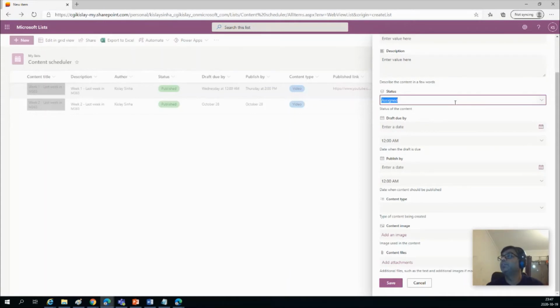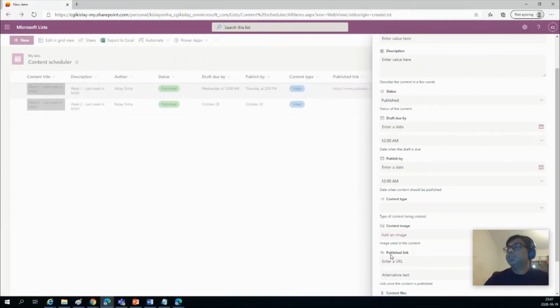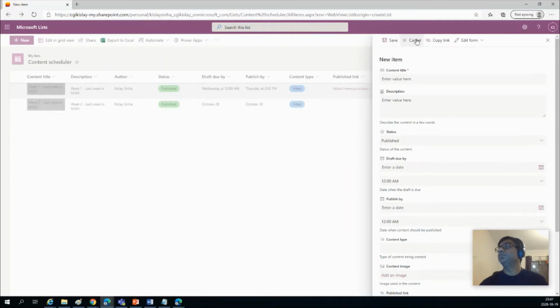And then again, if I choose published, then you can see this comes up here automatically, right? So that is how it works. And the same behavior will be available for you in the edit or the new forms, actually.